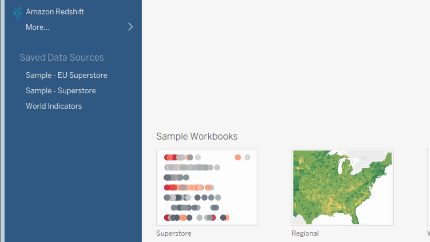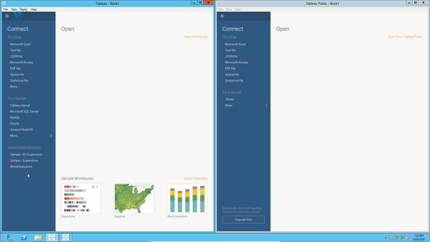Also, under the connections, you can find previously created or previously saved data source connections. So this is Tableau Desktop Trial. For Tableau Desktop Trial, we have three saved data source connections. The first one is the sample EU Superstore, then sample Superstore, and finally world indicators. We are going to learn more about data source connections in our future articles.